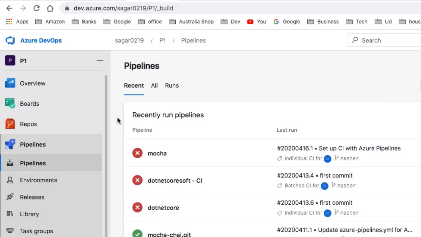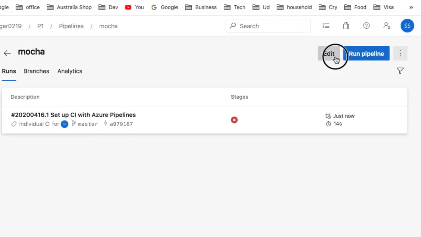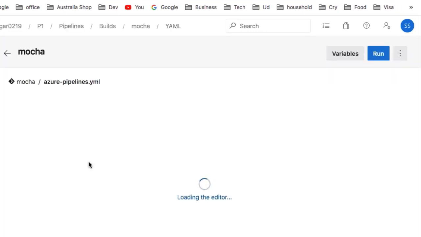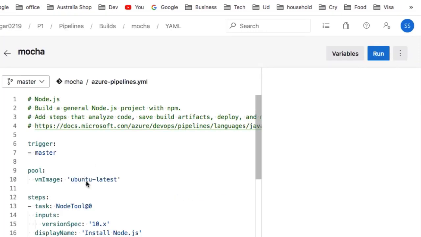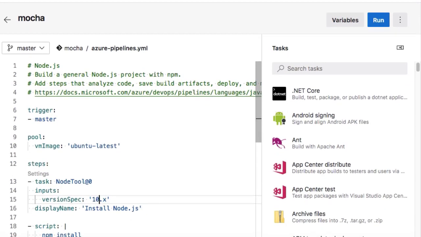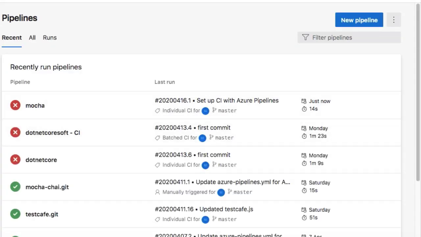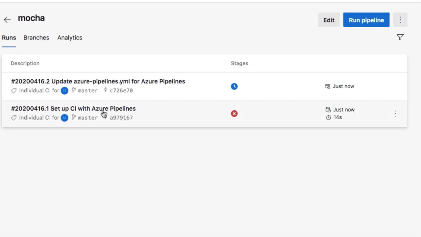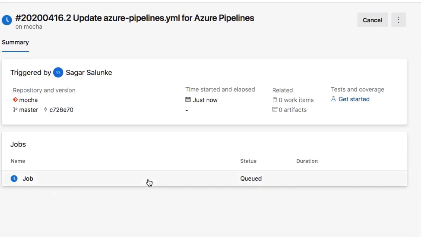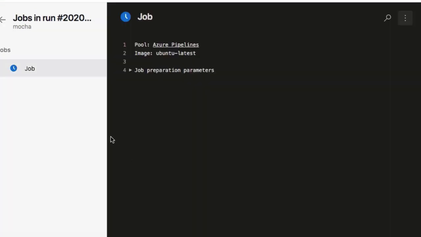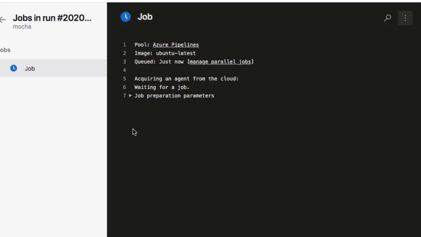Go to the pipeline, then click on Mocha, and then you can edit this pipeline like that. Most probably the Node.js version that we are using here is the problem. Let us try to use the latest version by changing the version specification, then click on save, and then automatically it will kick off the pipeline. You can see it is already in the queue. So what we did now is just that we upgraded the node version that we are using on the Azure agent.